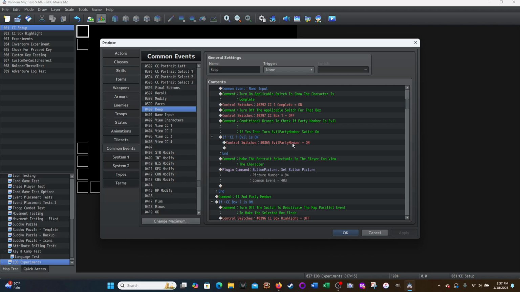So we're going to use that. We actually saw this already. This is where it gets turned on. So when we're doing our class selections, we won't even get a choice of paladin if this switch is on. So this is where that switch gets turned on when we're keeping characters.